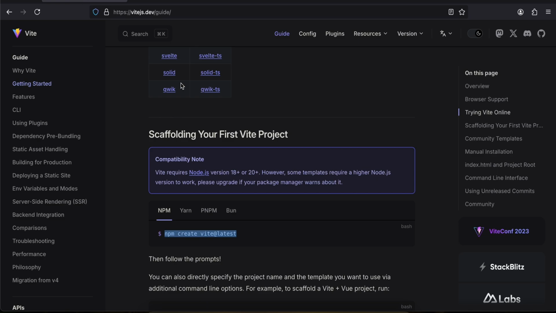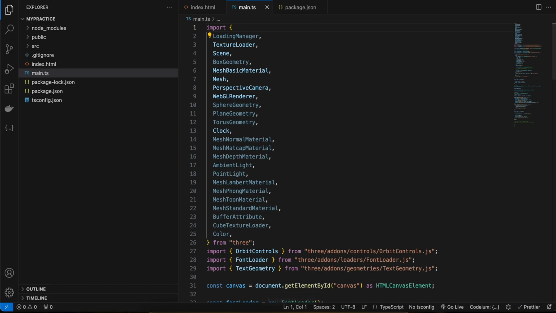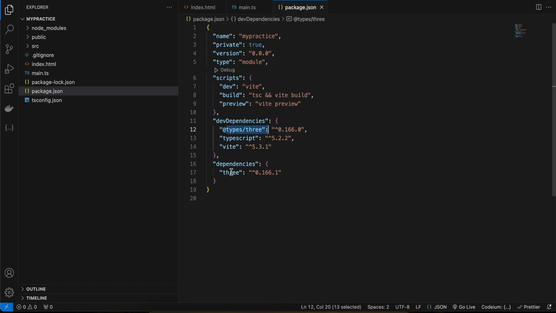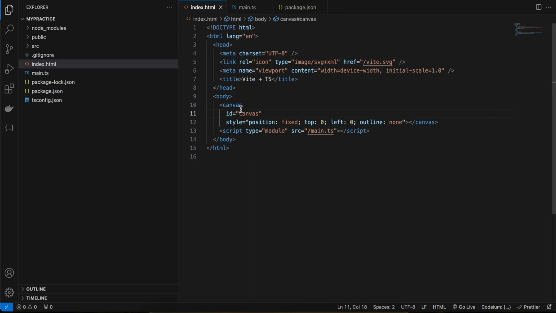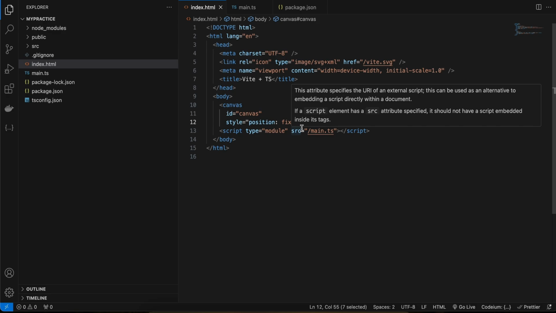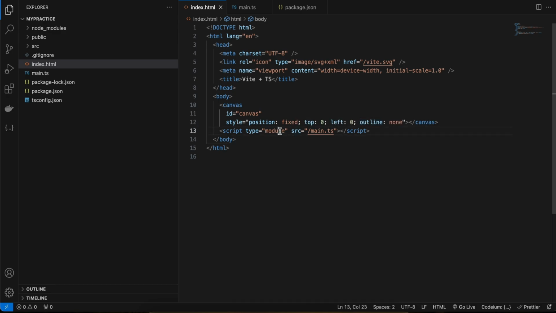So firstly I am using Vite to create a simple HTML, CSS and TypeScript project. You can use whatever you feel like. Then if you see my package.json, I have installed two dependencies. One is for ThreeJS, so three, and the second, inside dev dependencies, I have added @types/three so that I can use it with TypeScript. Then inside index.html I have just created one canvas of id canvas. Style position is fixed, top left is 0 and outline is none, and here we are referencing our TypeScript file inside our HTML file so that it is linked properly.